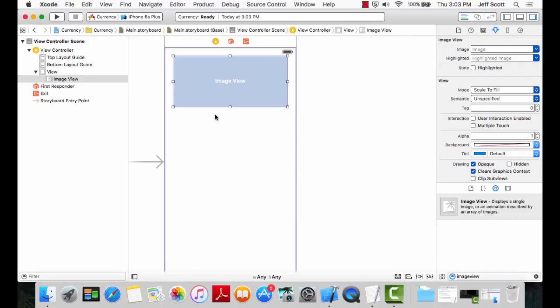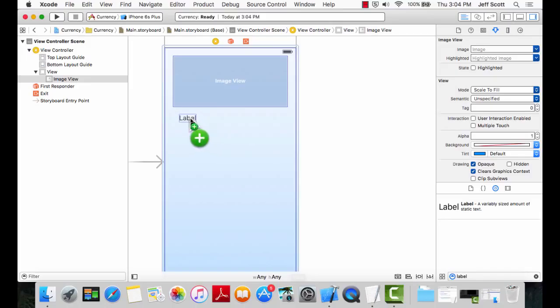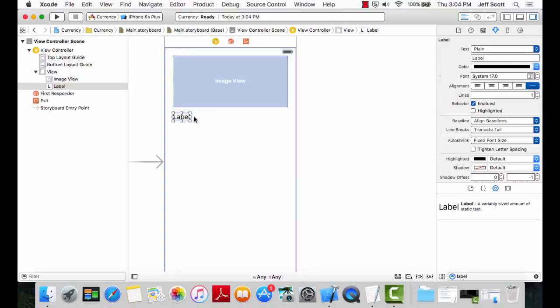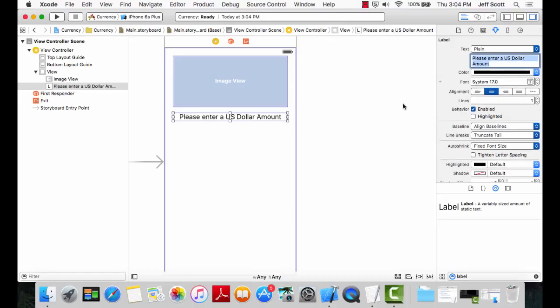Then under the image view, I'm going to again come in here and put a label. Drag that label in. Same kind of thing we just did. So I'm going to again stretch that way out here. And I'm going to center align it, and I'm going to put in there, just like we did before, please enter a US dollar amount. All right, that's pretty good.